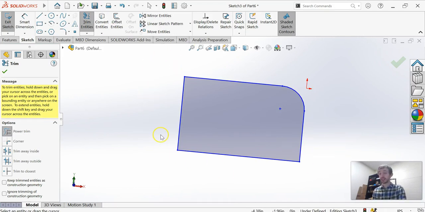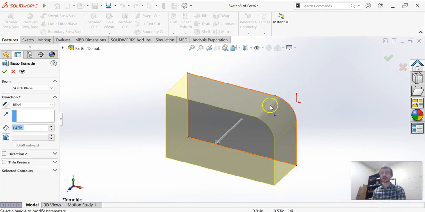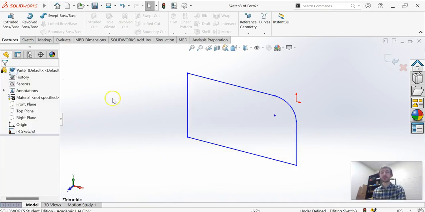So now I have one closed contour, which is good for me because I can use the evaluate button if I want to define its properties. It also just makes it easier when I go to extrude it because I don't have to worry about picking a particular section. It just chooses all of it. So that's a bonus about it.